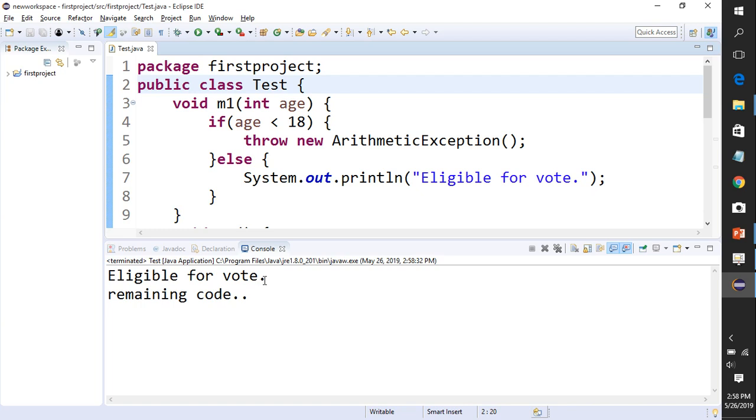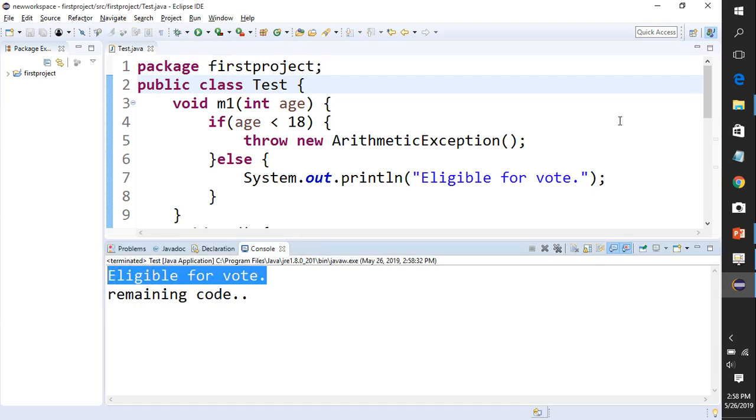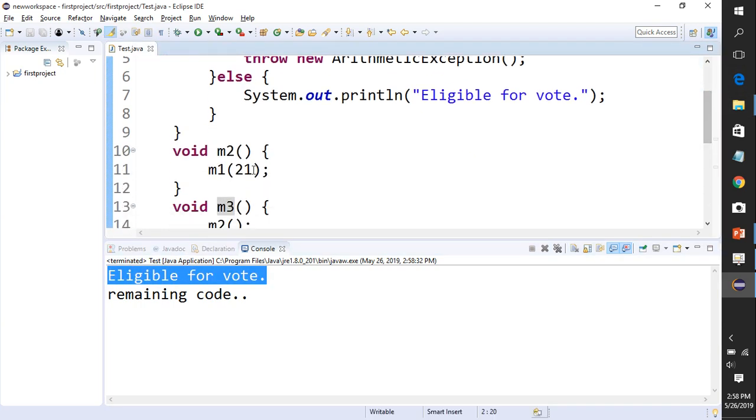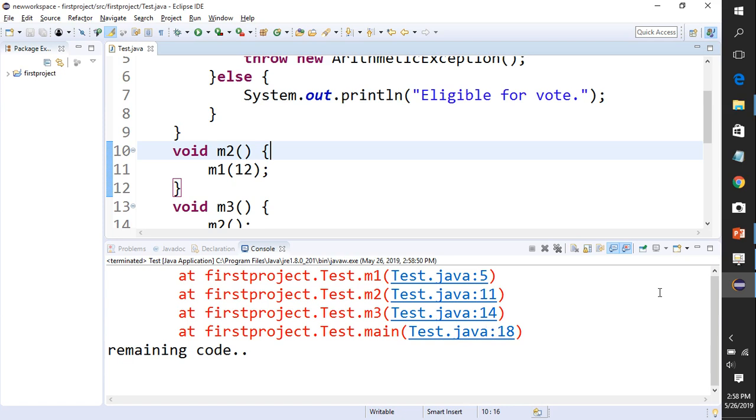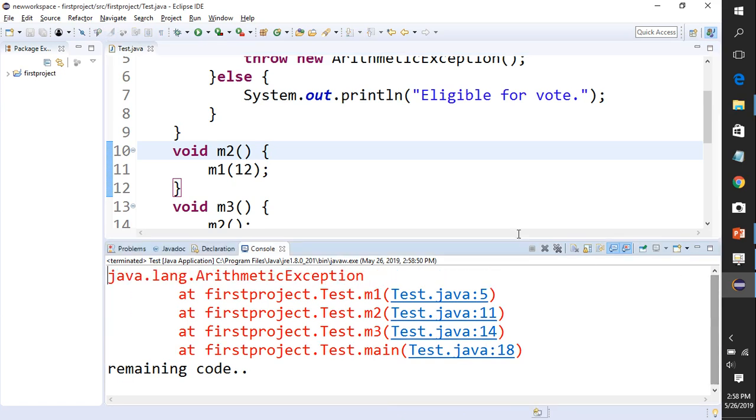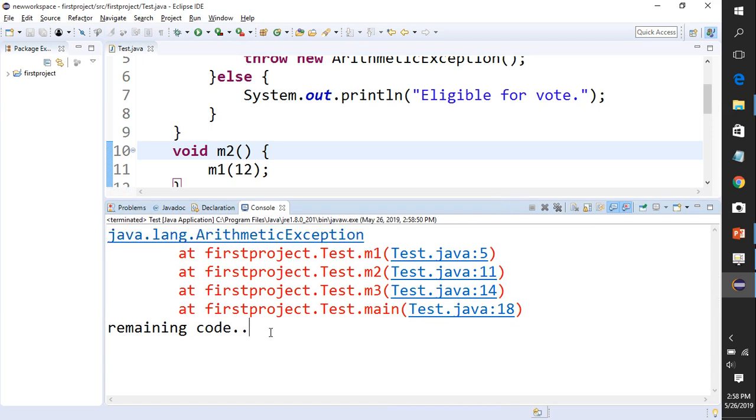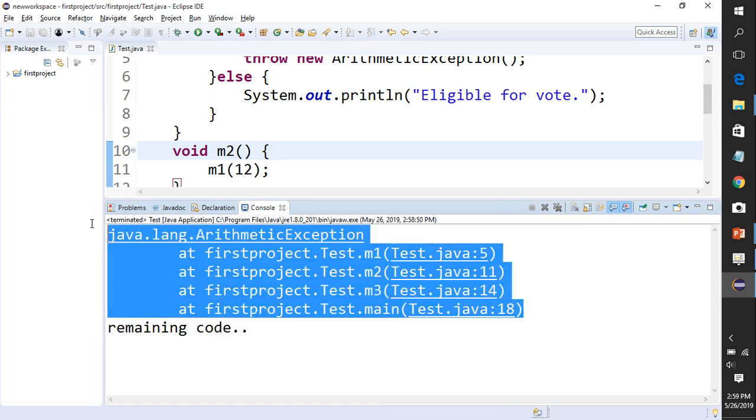Since we are handling this, it will go smoothly. Let me pass a minority age, and then it will throw the exception. Since we are handling this, the rest of your code, your remaining code, will execute smoothly. Guys, if you see, this is known as stack trace.